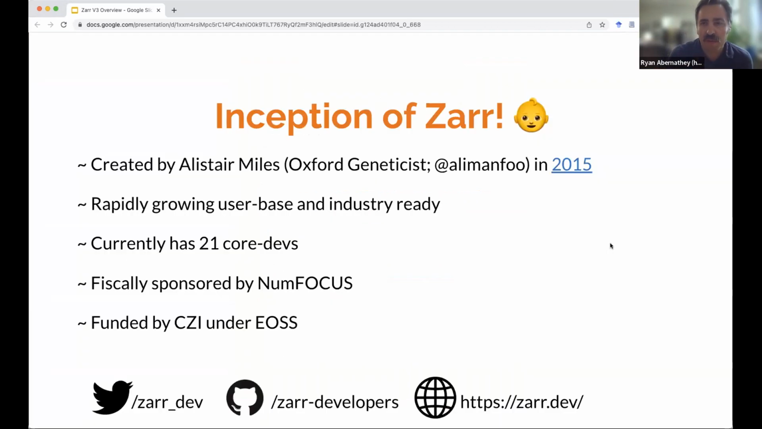Okay, so let me start by giving a little overview of Zarr. Zarr was created in 2015 by Alistair Miles, who is a geneticist at Oxford. It's important for our community to note that Zarr is not a geospatial specific format. It's a general scientific data format that's used in many fields. It has a rapidly growing user base, and it's used widely throughout industry. Right now we have 21 core developers on Zarr. These slides are maybe a year old, so that has evolved.